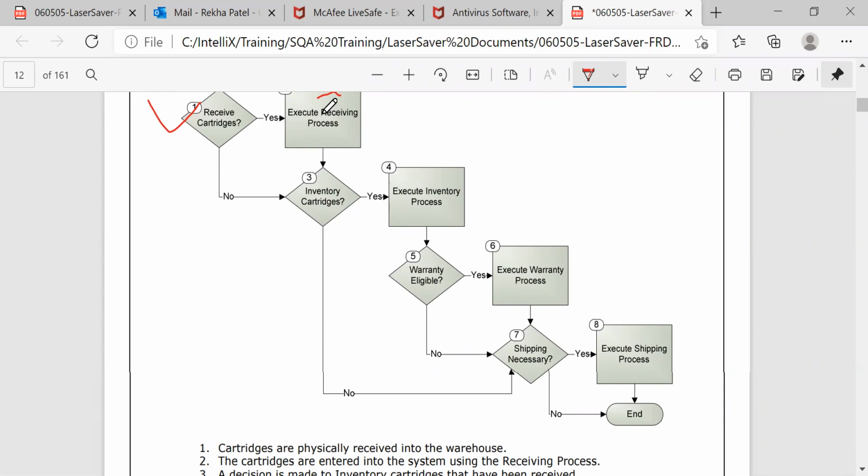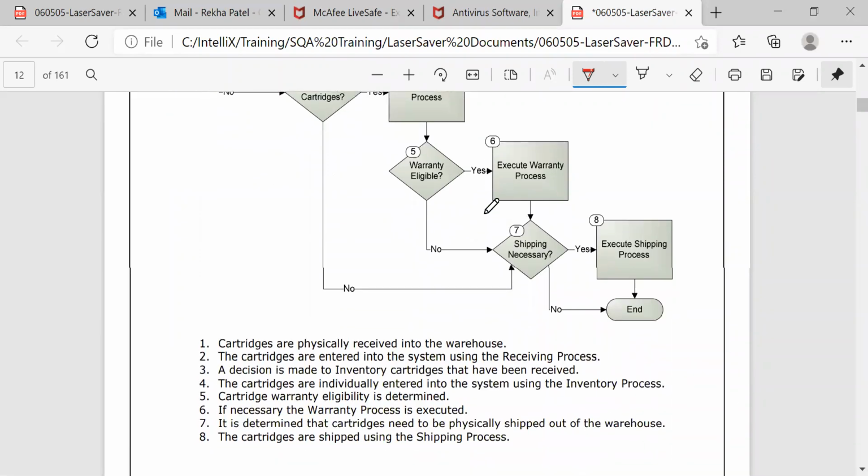So any box that you see here, they are collecting the information or capturing the data about what is happening within the system. Then after that, they check, hey, do we need to inventory cartridges? Then execute the inventory process. Inventory means they are going one by one. They open the box and go one by one, and then start putting them into the system. So there should be an inventory screen that goes along with that.